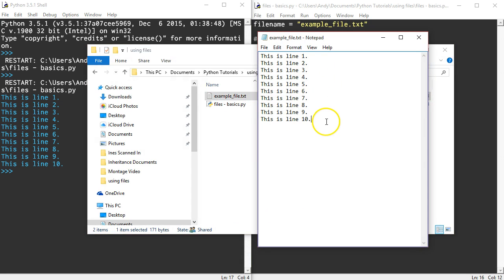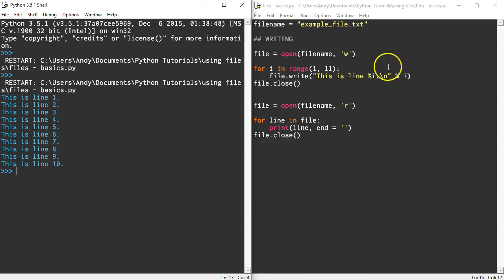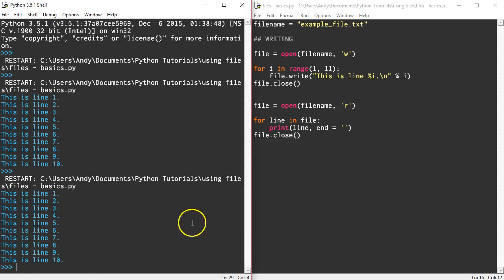Now something you need to be aware of is this. If I put another line in here, this is a new line, save it and close it, when I run this program again, it won't print that last line. That's because every time you go into write mode, it basically wipes the file and starts again.